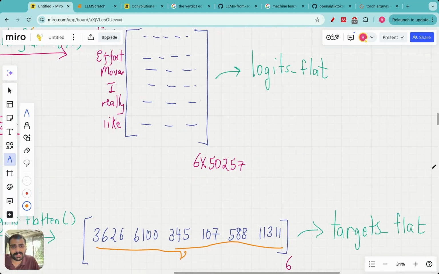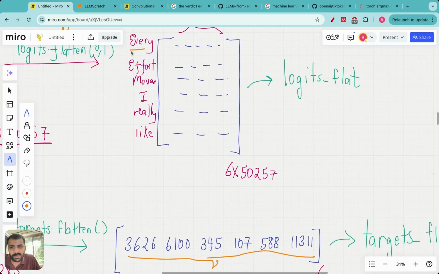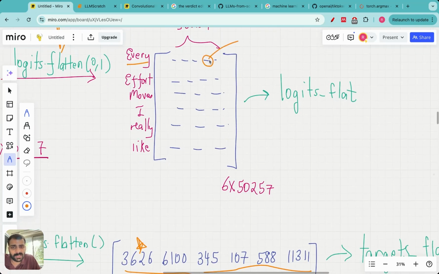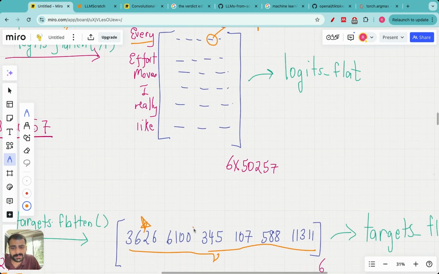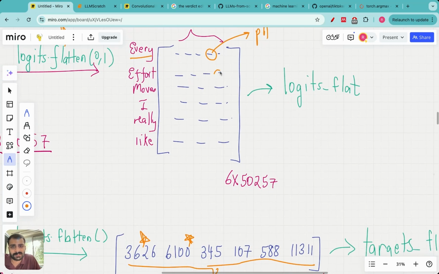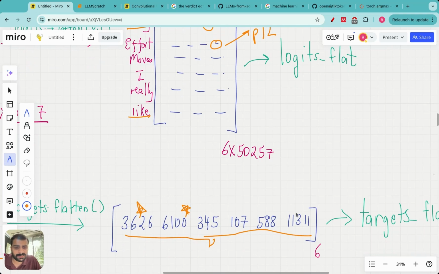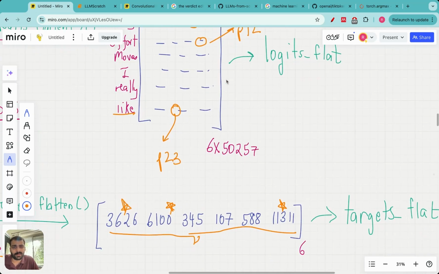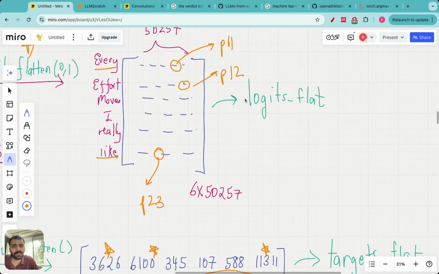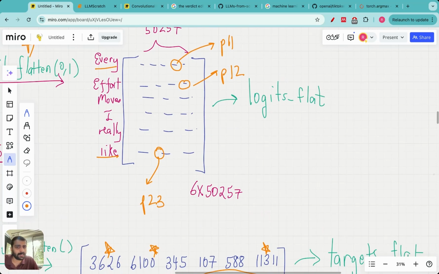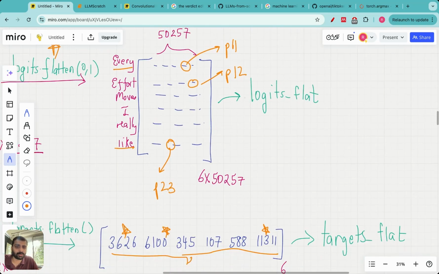Now, ideally, what we need is that we look at every row and at the index corresponding to 3626. So, let's say if this is the index corresponding to 3626, this will be P11. For effort, we look at the index corresponding to 6100. Let's say it's this one, so that will be P12. Similarly, for like, which is the last, we look at the index corresponding to 11311. So, let's say this is this. So, this is P23. So what we'll get is P11, P12, P13, P21, P22, P23. We'll take the log of them, add them, take the mean, and then take the negative.